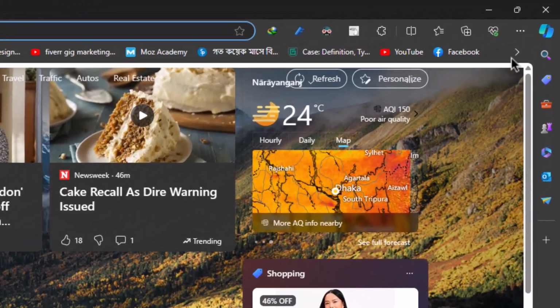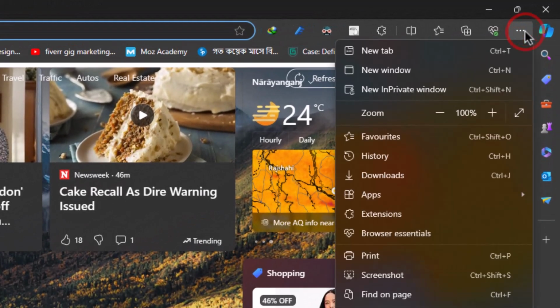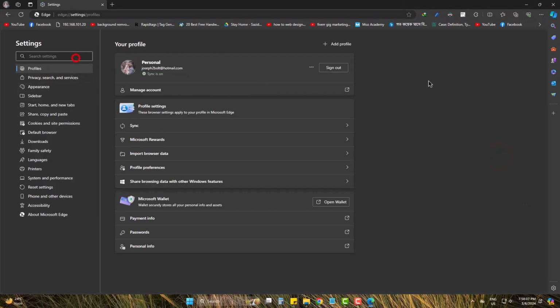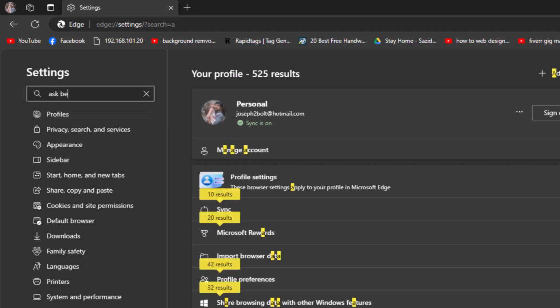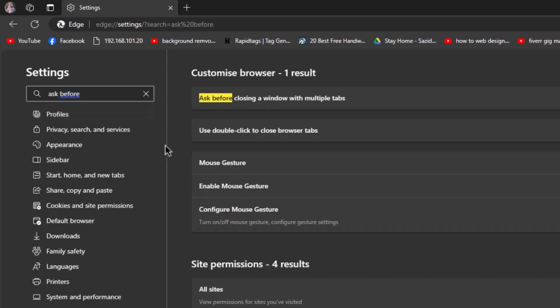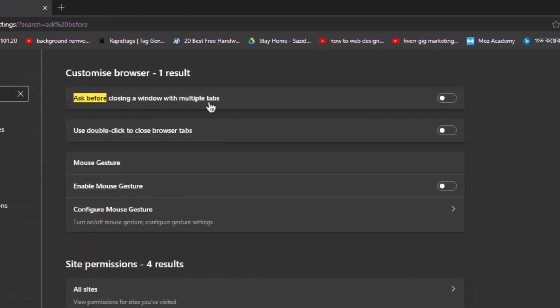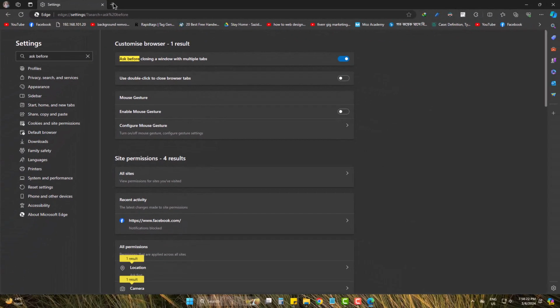Click the 3 dots, then Settings. At the left side, click on Search. Just type Ask before. It will bring you to the results, and at the top you can find this Ask before closing window. Simply enable it.